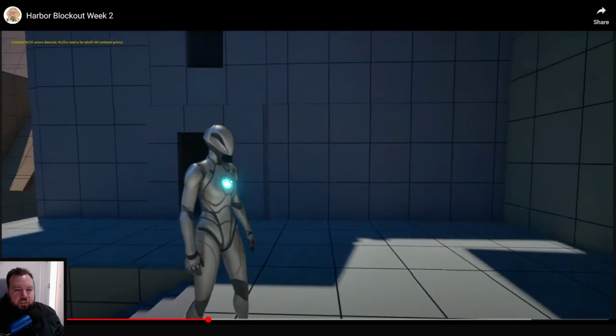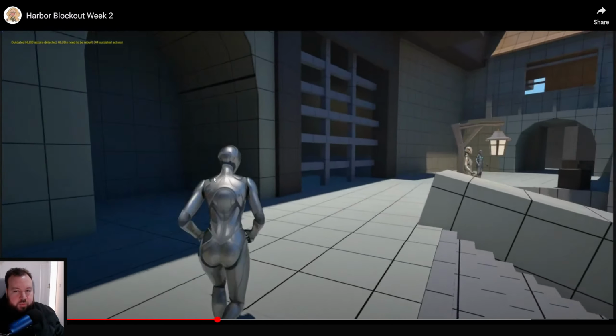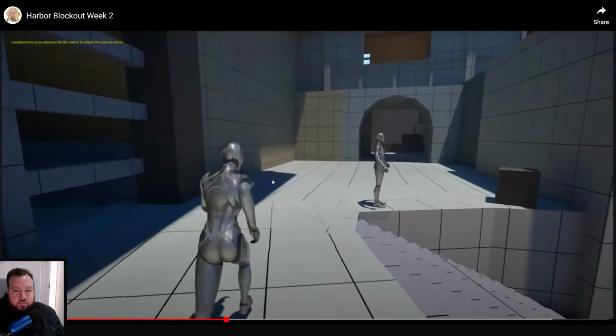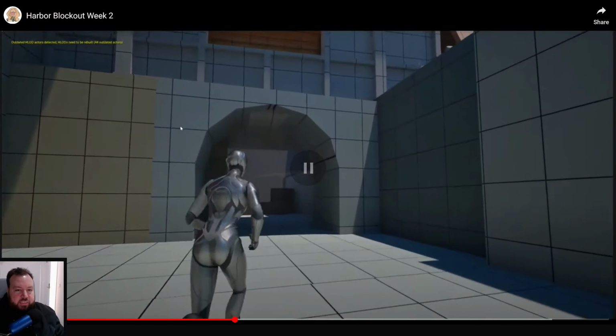Yeah, I've never put grids on blockouts, but I'm starting to become a believer. Especially grids that have numbers. I've seen people do grids with numbers in the corners, like 100 centimeters. I do like that.